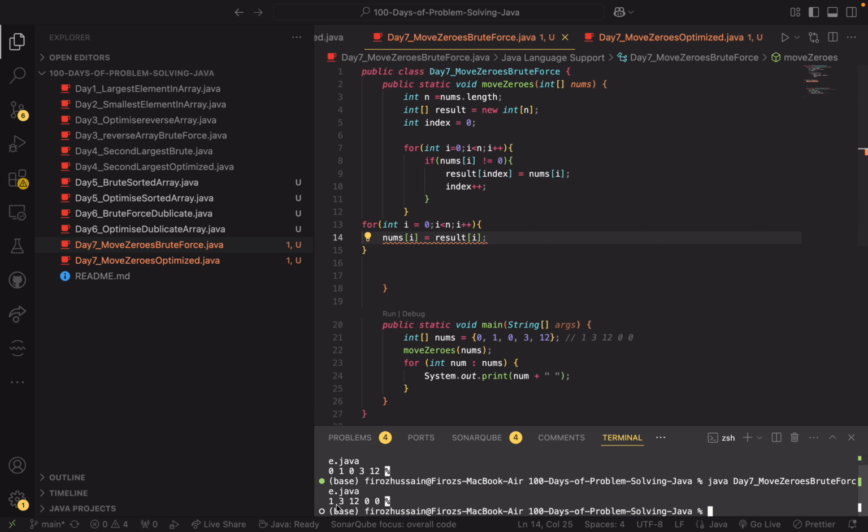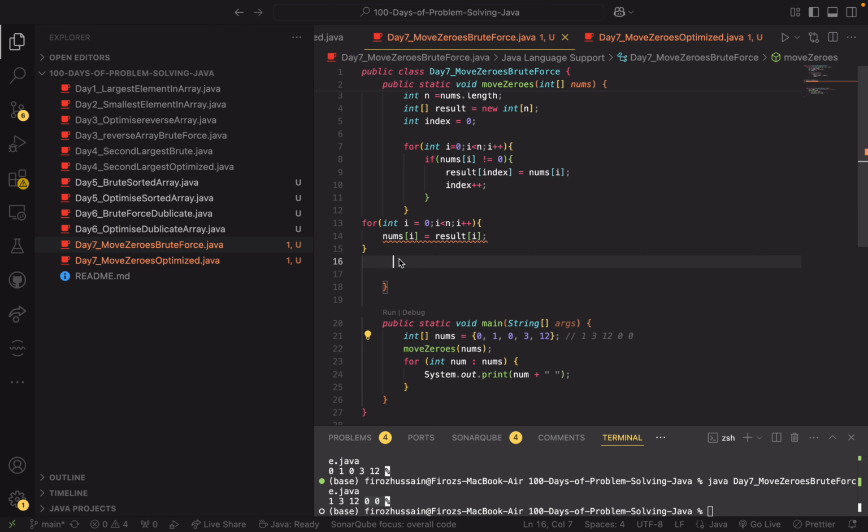So see here we got the result 1 3 12, as expected, which means we have moved all the zeros to the end. Fine. So hope this is clear. So we can proceed here.